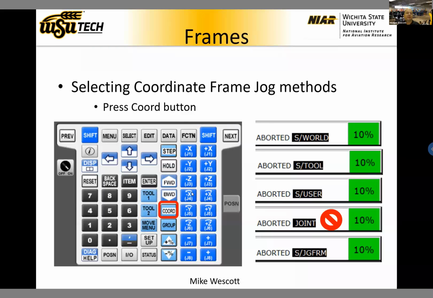All right, there are multiple jog methods for the robot. There are 5 of them. 4 of them are Cartesian coordinate system frame jog methods. Then joint is not. That's why I have the not symbol on there. You access and move through different jog methods by hitting the coordinate button, and at the top right corner of your screen, you'll see the description of what jog method you're in change as you hit the coordinate button.